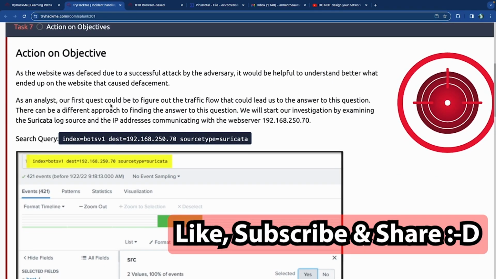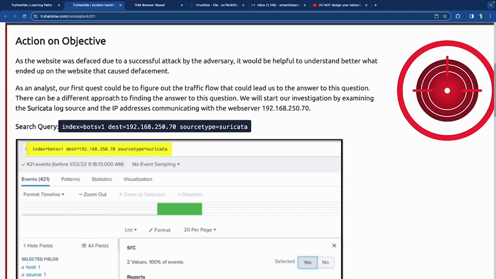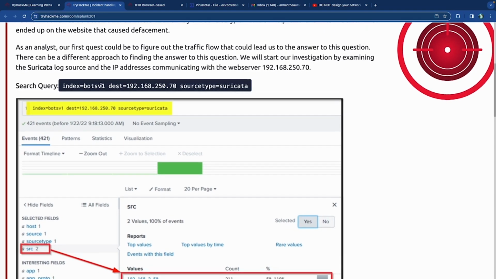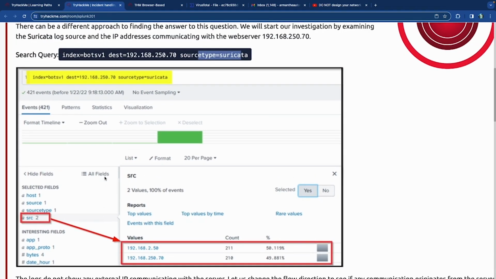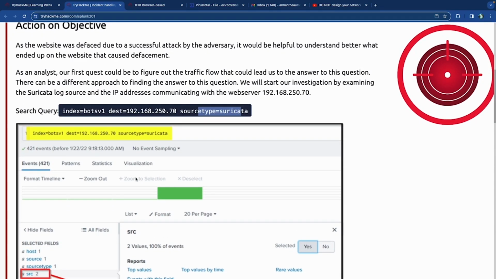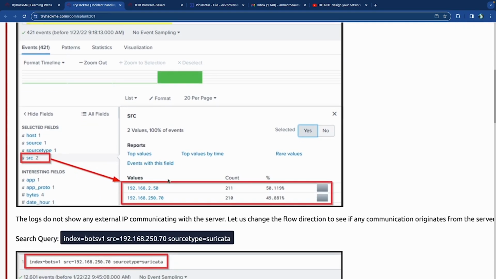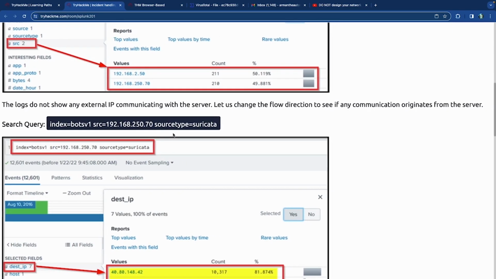Since the website was defaced due to a successful attack, it would be helpful to understand what ended up on the website that caused the defacement. And as an analyst, we got to figure that out. So we're looking at the same index, same destination, and now we're looking at Suricata, the IDS. We see that the source IP addresses were two various IP addresses, which is interesting in this case, because they're not the same malicious IPs. And so we have these two other IPs, and the logs don't show anything external communicating with the server.